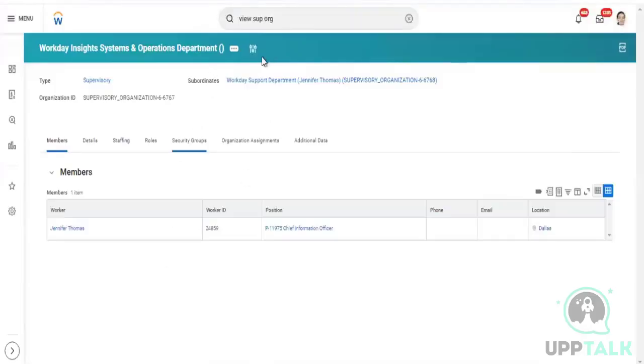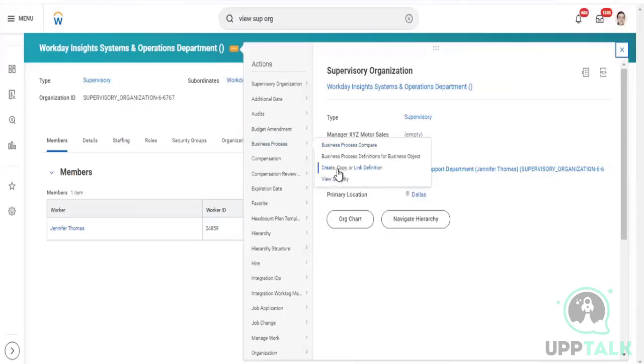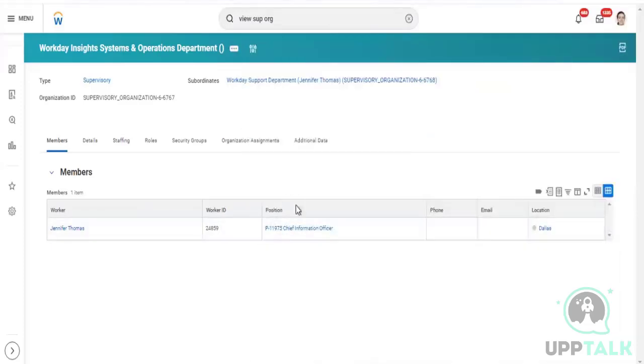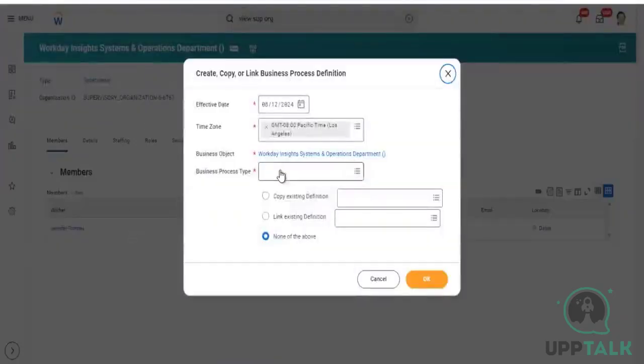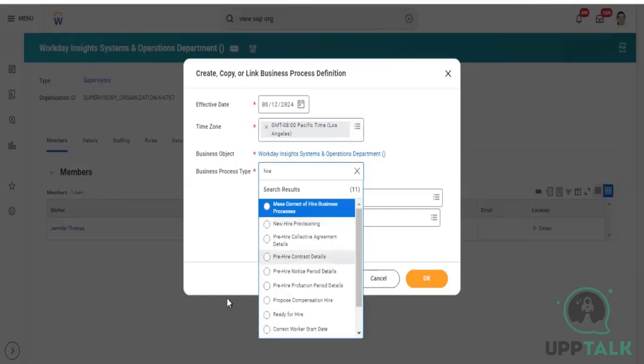Okay. So what we can do is, if you remember the hire, what we have done is we have gone to the business process, create, copy or link definitions, hire. This is what we have done actually. Since we already did it, we are not able to do it again. But now the same thing also applies to position. What you can do is create position.